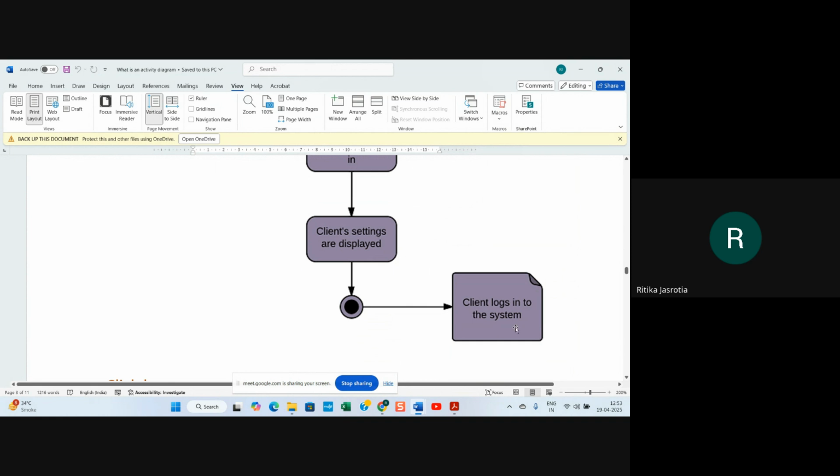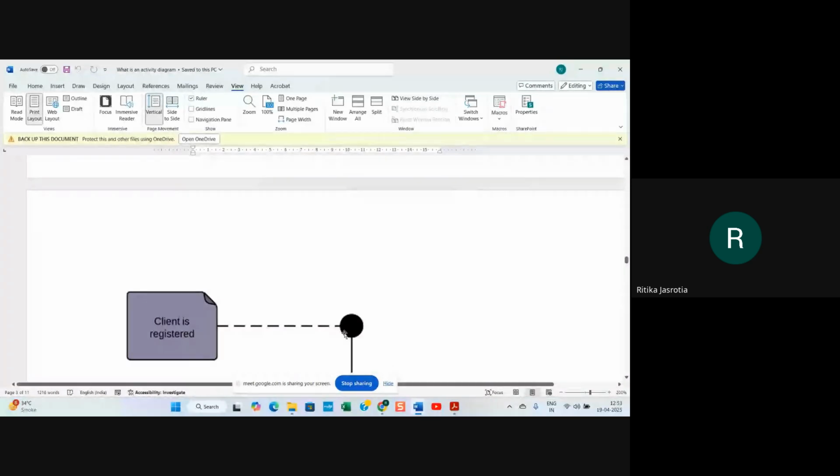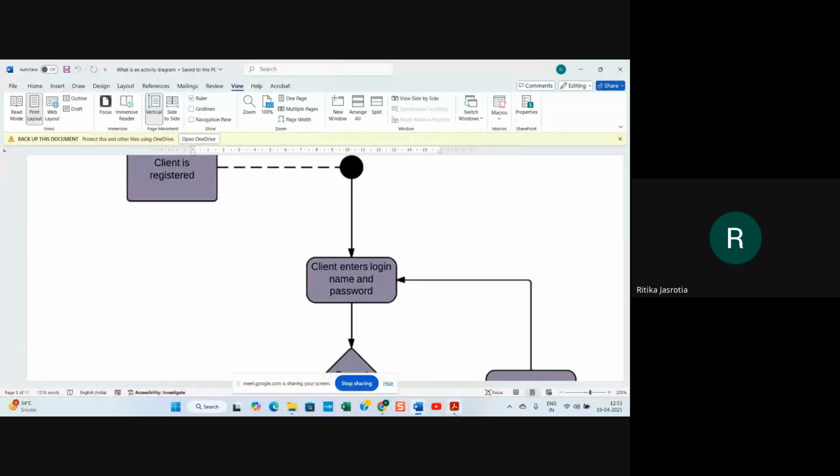Client logs in the system. This is the comment given. This is what an activity diagram does. This is how you show the activity diagram.